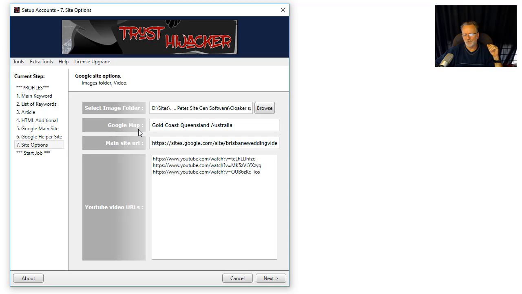Now here we have the Google Map location. Part of the reason these sites rank so well is because we've embedded Google Maps in them. And here you just type in the location that you would like to appear in the Google Map. If you are promoting a local business, put in their exact address and that will bring that up and put that on the site. Here we have the main URL.